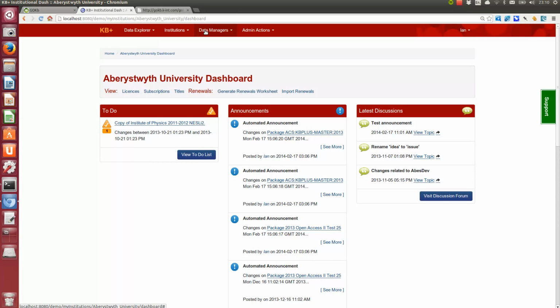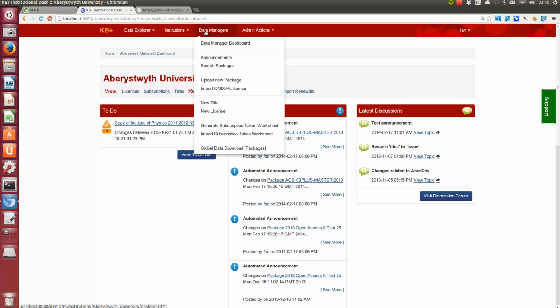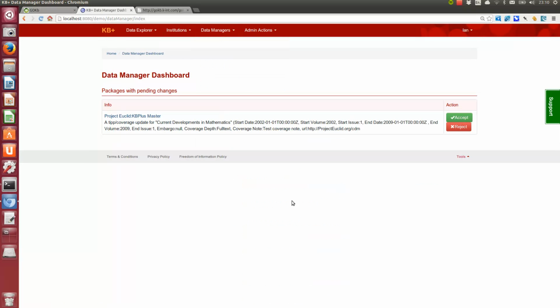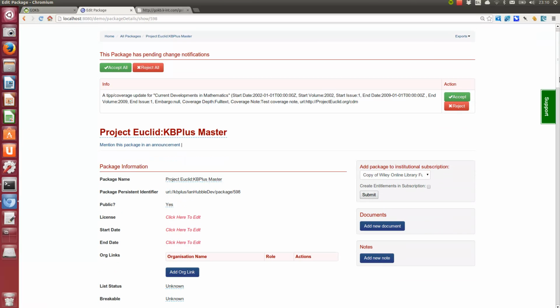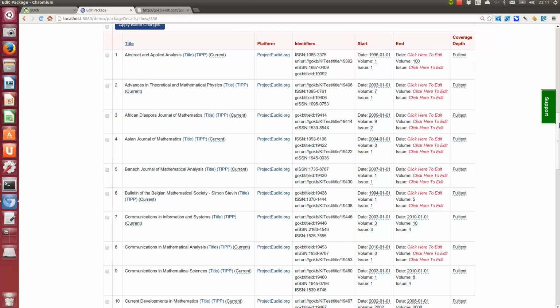And one of those changes was clearly a change to a tip in a package that I'm tracking locally. So I go to the data manager dashboard, and you can see that that change to a tip in gokb has now come through to my data manager dashboard. And if I go to the project screen, I get the same layout as you're familiar with from subscriptions and licenses, where I can accept all the changes. The same mechanism works for header properties as for coverage statements in tips.